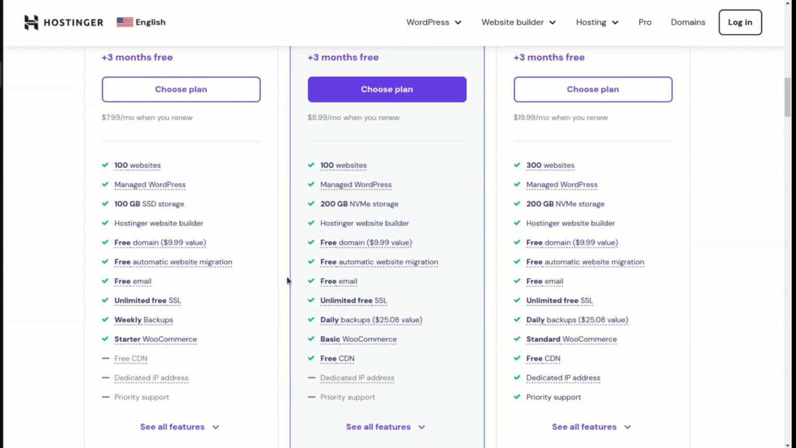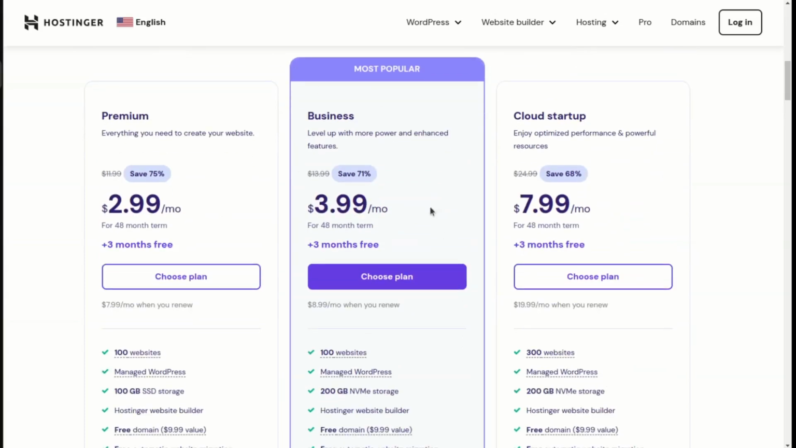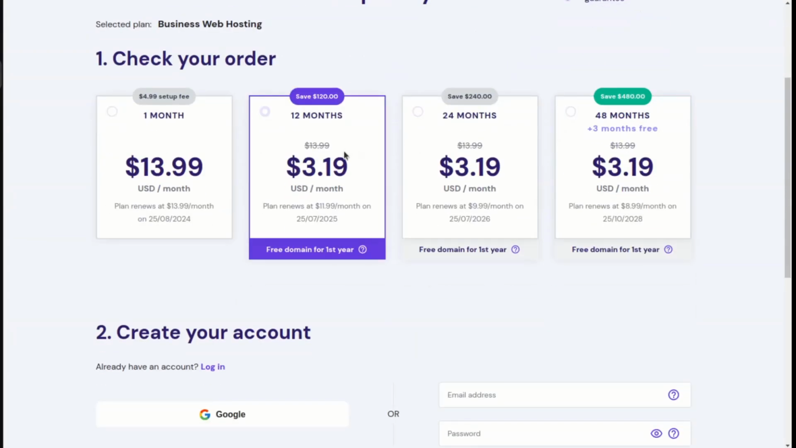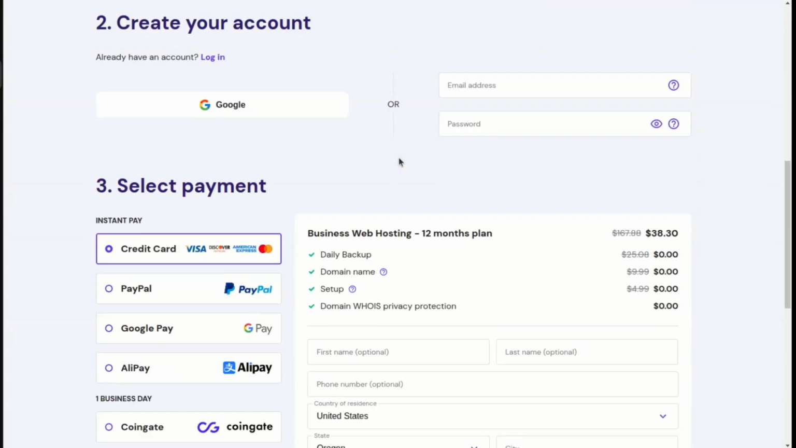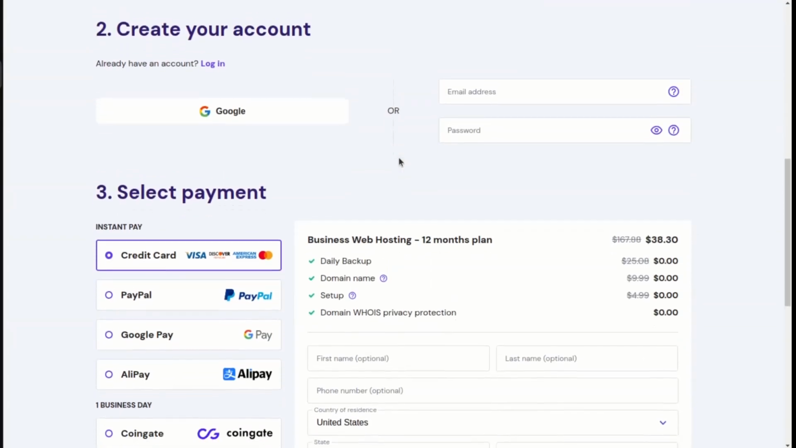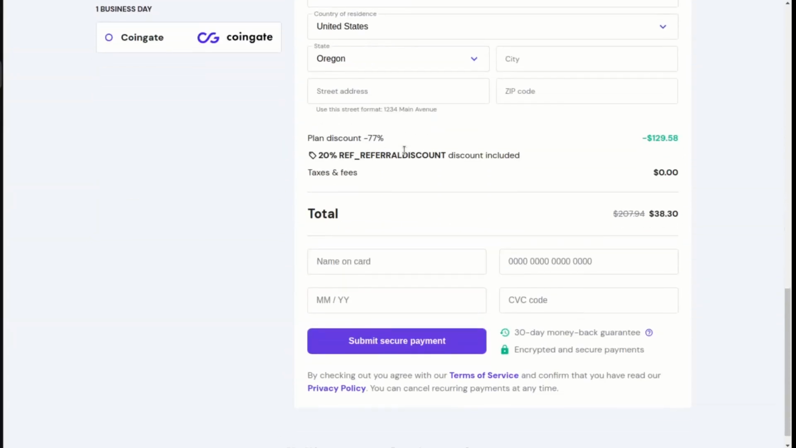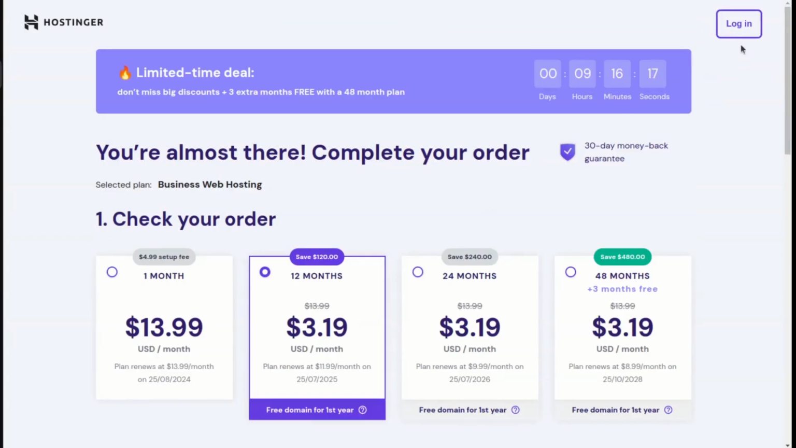$3.99 per month. The plan includes 200 GB of storage, 100 websites and 1 free domain. I recommend paying for at least 1 year because monthly pay is more expensive. Register on the website and pay in a convenient way. I already have an account, so I'll log into my account.